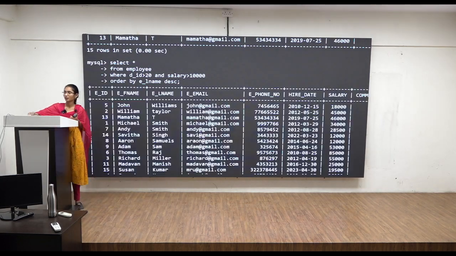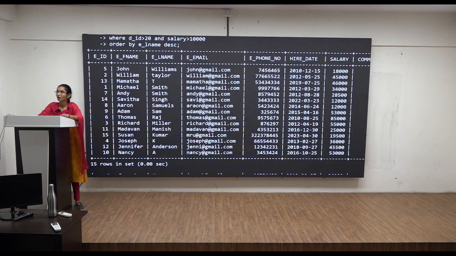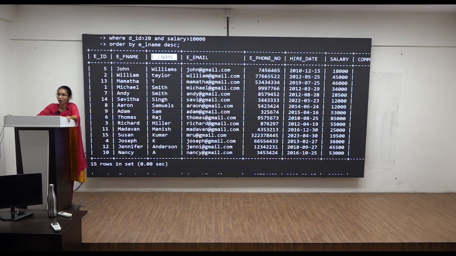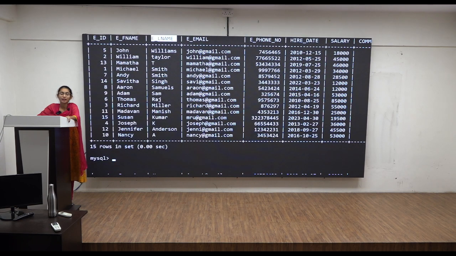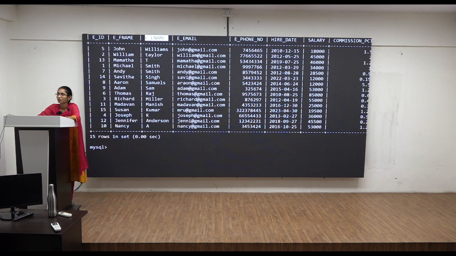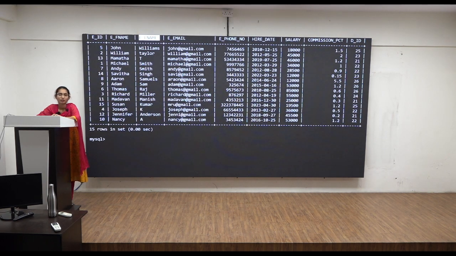So I'll just press enter here. Now you can see that based on my last name, it is sorting in descending order. And here you can see that I am getting all 15 records. In the employee table, how many records do I have? 15. But we have given a condition here, right? So why is it giving all of them?